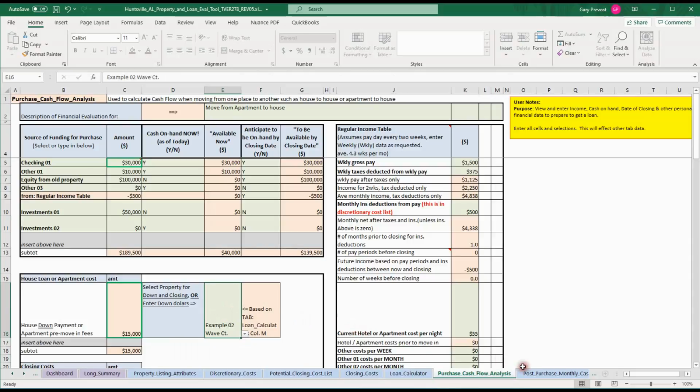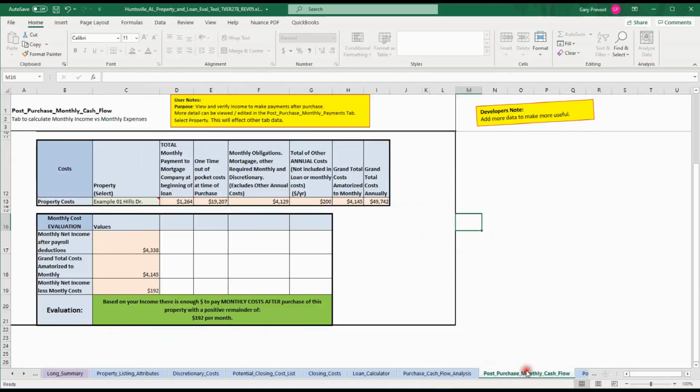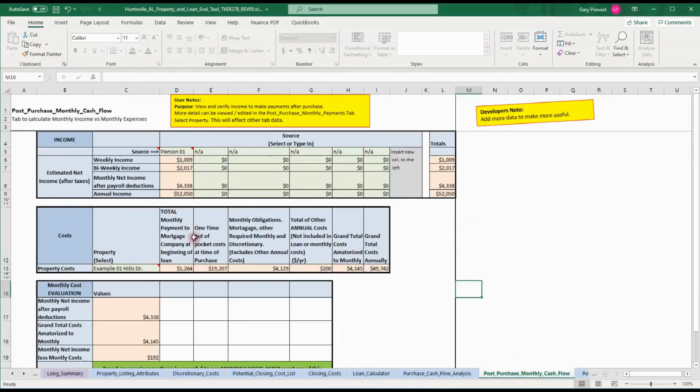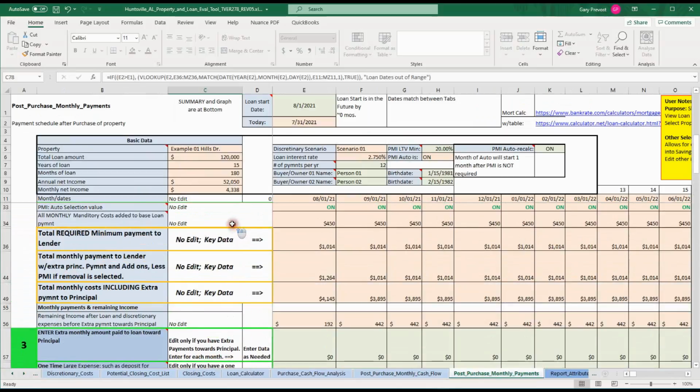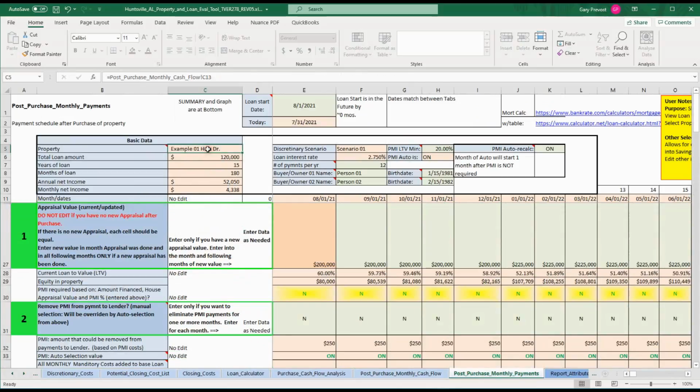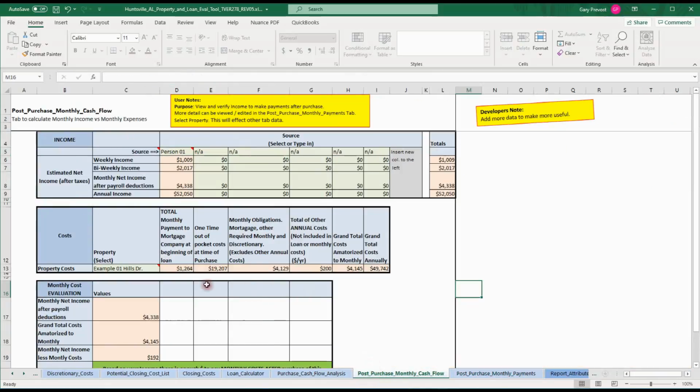Okay, we're going to have to change that value at another location as well. Let's see. It may be in the post-purchase, so showing example hills, post-purchase monthly cash flow. So you're going to have to scout around here. And there's the culprit. We're using example 2.